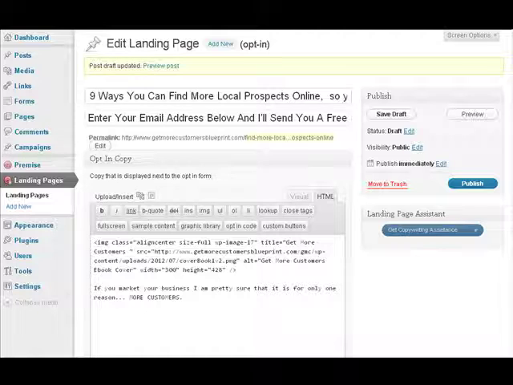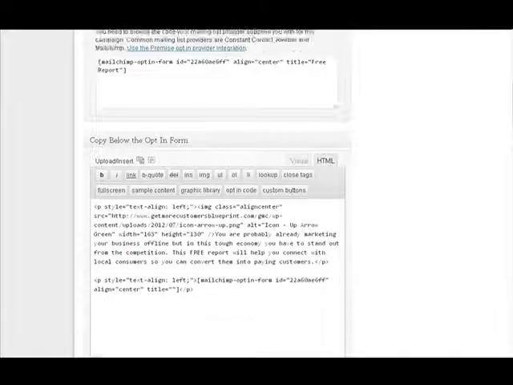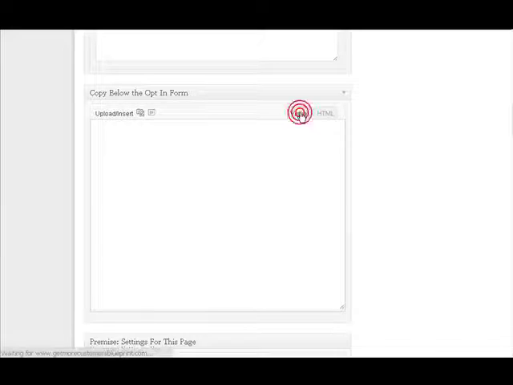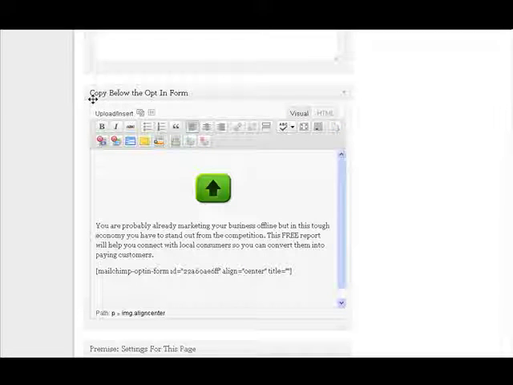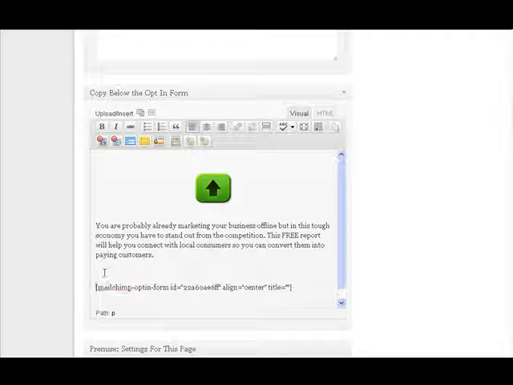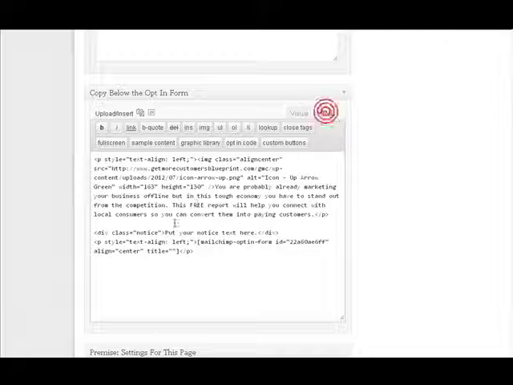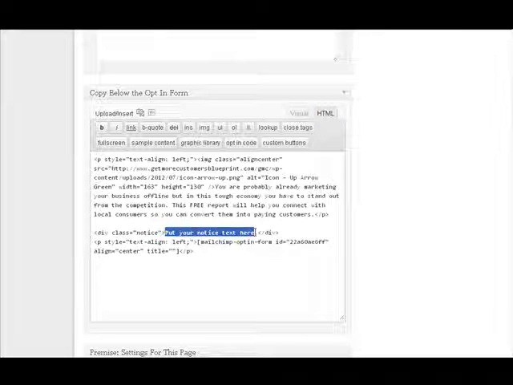So now let's add a notice box to our opt-in page. We're going to come down to the meta box for copy below the opt-in form, and right above my second opt-in form I'm going to insert a notice box. So this little yellow button, where you hover over it, says insert notice box. Click on it, and then it says put your notice text here. And so I'm going to put my notice text in between this div, and let's go on and save it.